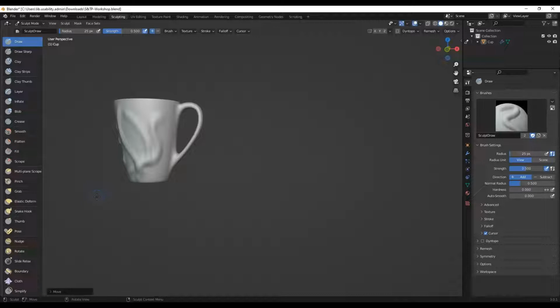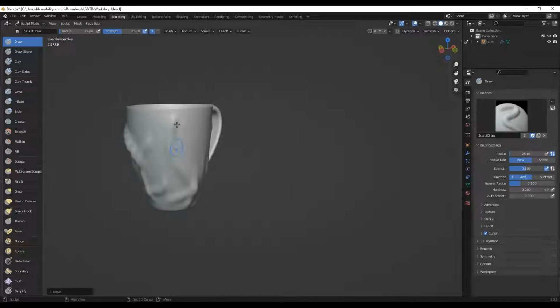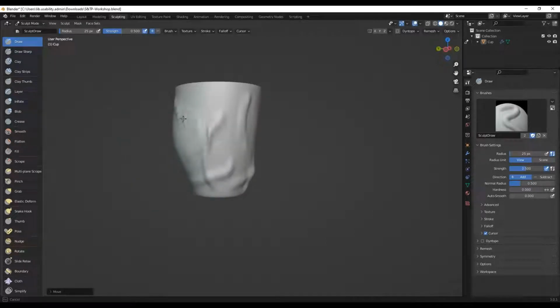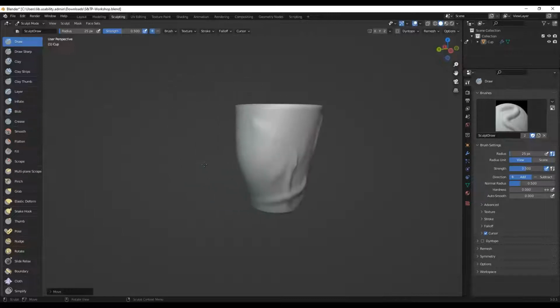One other important note is that no matter what brush you're using, you can hold down Shift and smooth. So Shift will activate the smooth brush no matter where you are. What did I say was smooth?